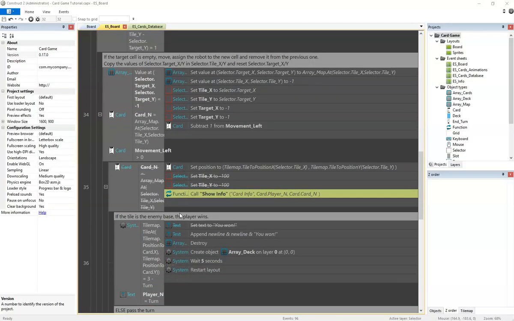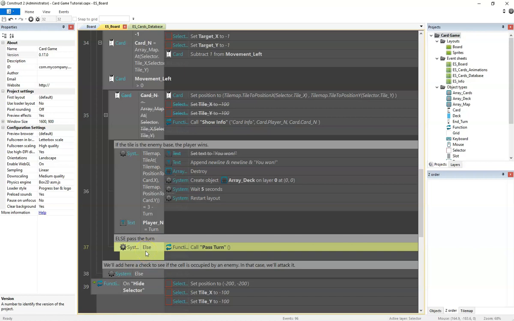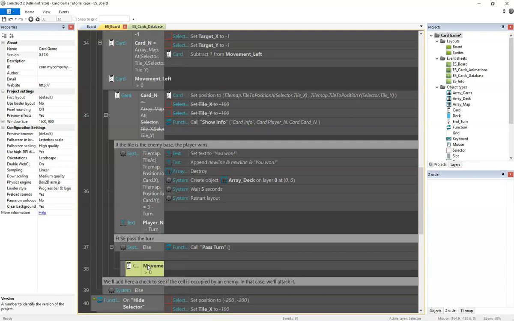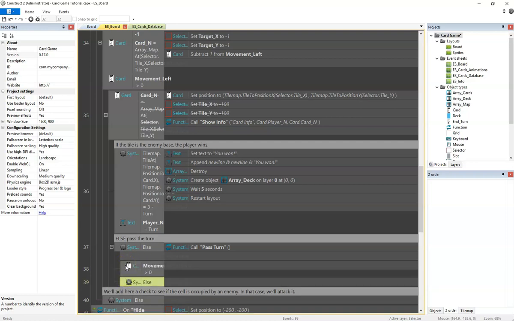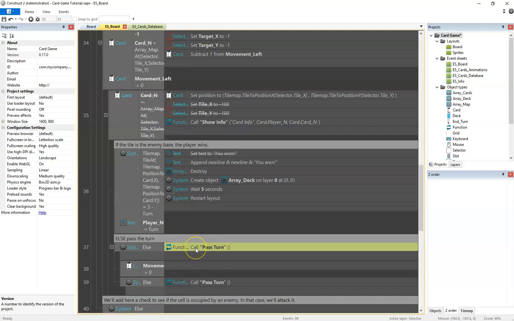Okay, so we go here, line 37, where we have the else. We make a sub event and basically we copy this condition here. If card movement underscore left is higher than 0, and then we make an else to this as well. Now this one we drag inside the new else. I just duplicate as usual to let you keep track of what we're doing.